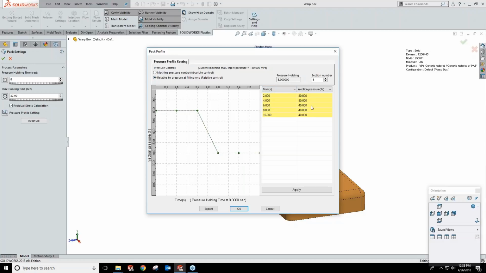A good place to start is just the relative to injection pressure. It's not the best. It's not what you want to set a process off of, but it's a good start.